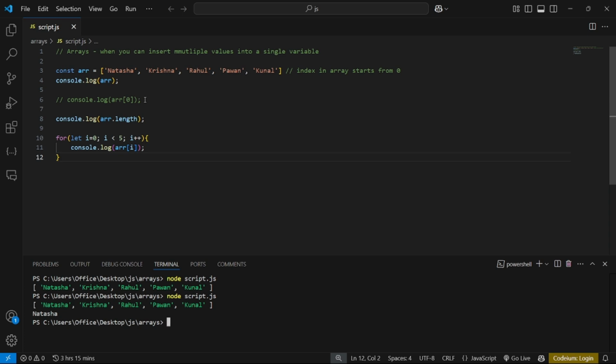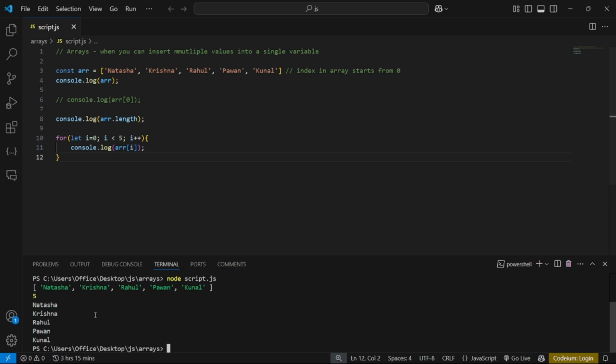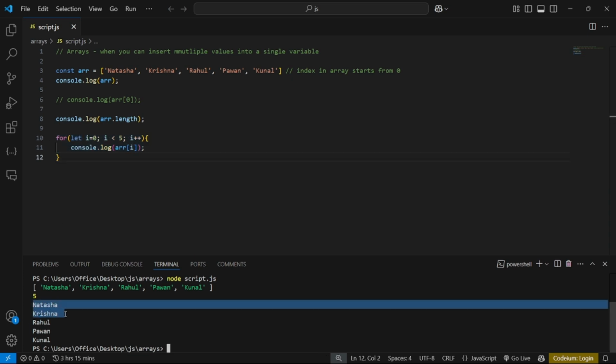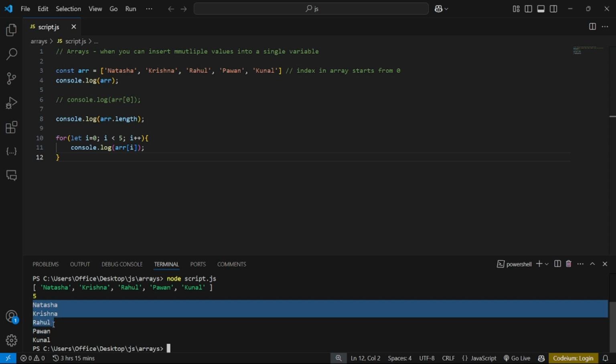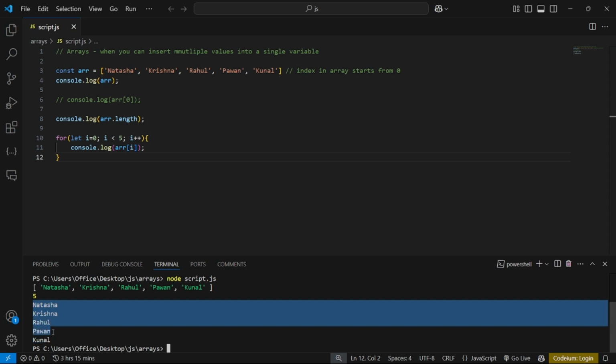So just run the script and get the results. What we have got: first the array map, that is consoling this line number 4. Then line number 8 is consoled, that is the size of the array, the length of the array, which is 5. Then we console this code executed, and we got Natasha, Krishna, that is the second name, Rahul third name, fourth name Pawan, and fifth name is Kunal.